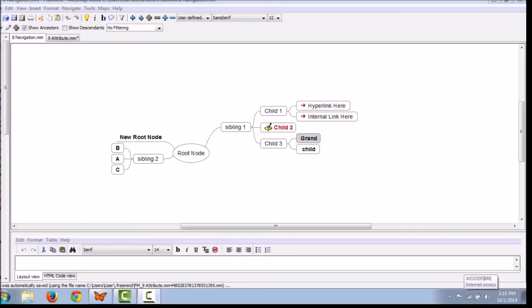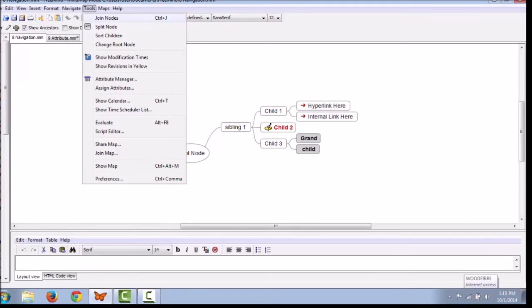Today I'm going to look at the Tools tab in FreeMind. There's a lot to cover, so let's get started. You can join two or more nodes by selecting them, then choosing Join Nodes in the Tools tab.